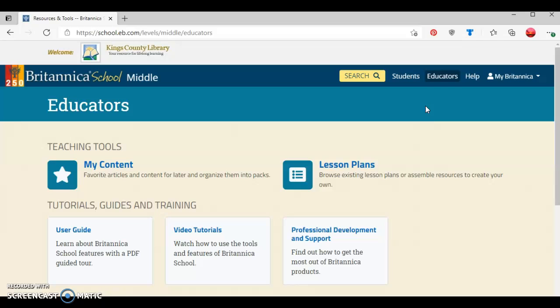And lastly, if you decide that you want to save some of your articles while using Britannica School Middle, anything that you save will be shown under your My Britannica tab, which will be right here. So you'd want to create an account if you wanted to save articles to research and use in your paper later. This concludes the Britannica School Middle tutorial.